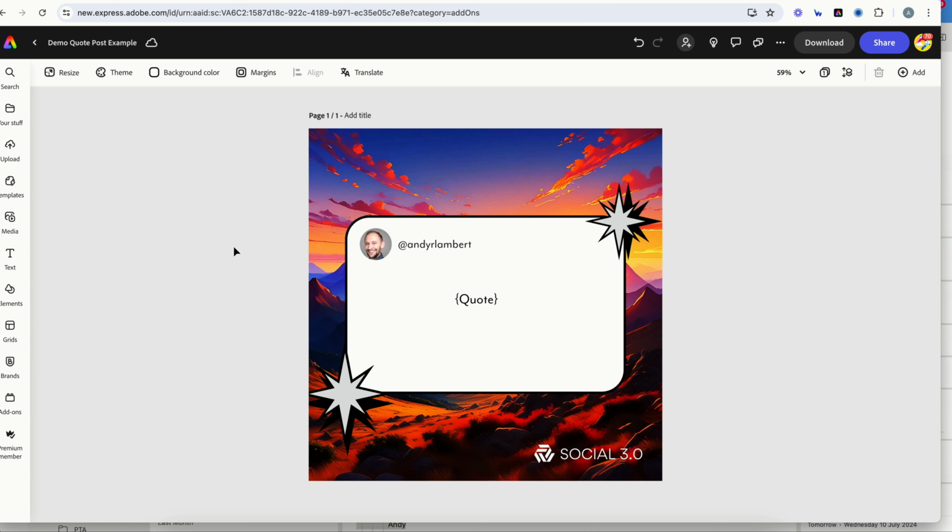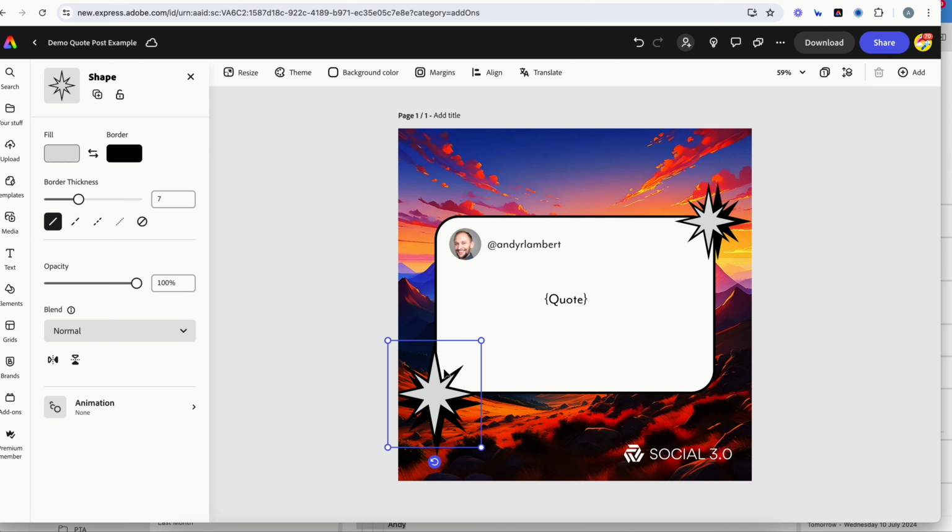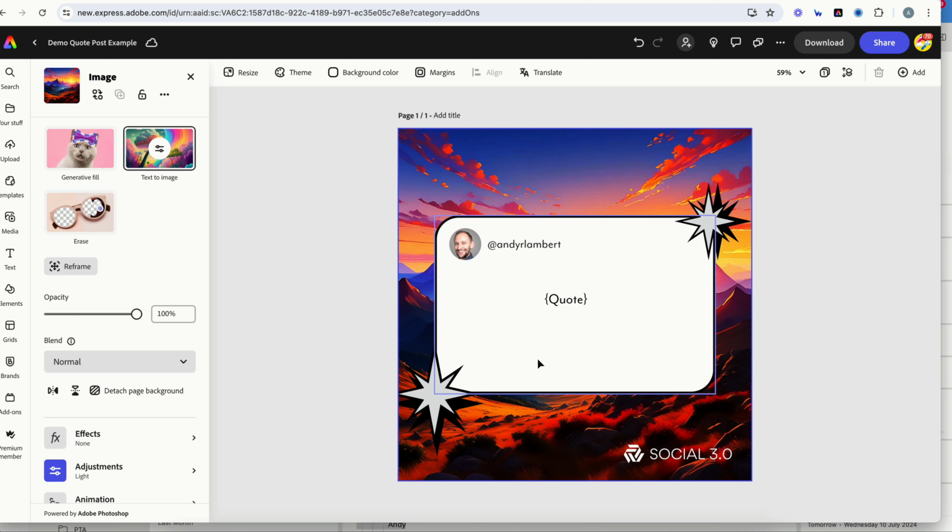Really excited to share a very much requested new feature with you, the ability to bulk create and generate designs from a simple Excel file. So this is how we do it. Here we've got a really basic use case where we're going to create a social media quote post. We like the basic layout and template here, but we want two things to change on it. We want to change the background image automatically, and we want to change this quote in the middle.